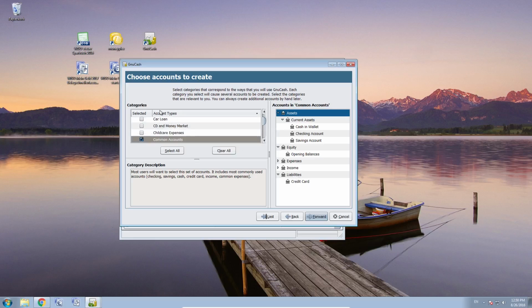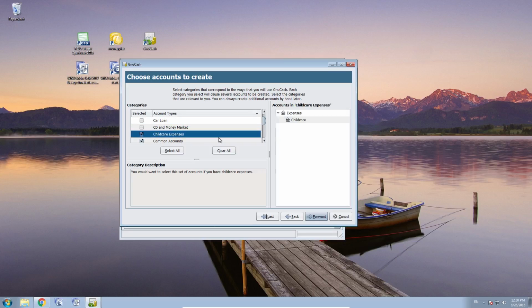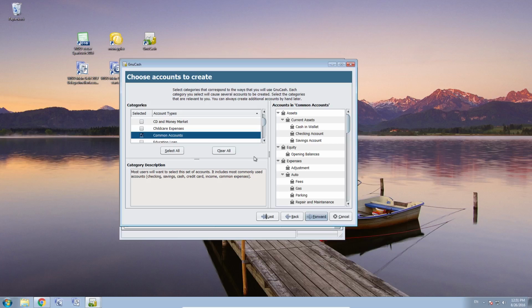Okay, there are other account types, such as car loans, and if you click that, you add a vehicle loan interest or vehicle loan here. If you have childcare expenses, you get childcare as an expense on top of your common accounts. So just check the ones you want to have, and GnuCash adds them for you. Okay, we just stay with the common accounts. They're fine for the beginning, and you can check out the other account types if you like.